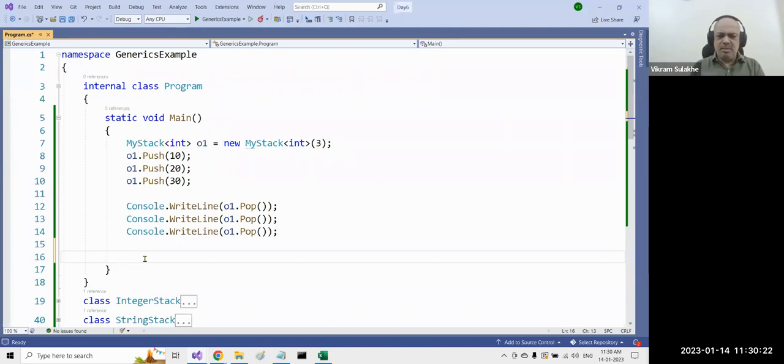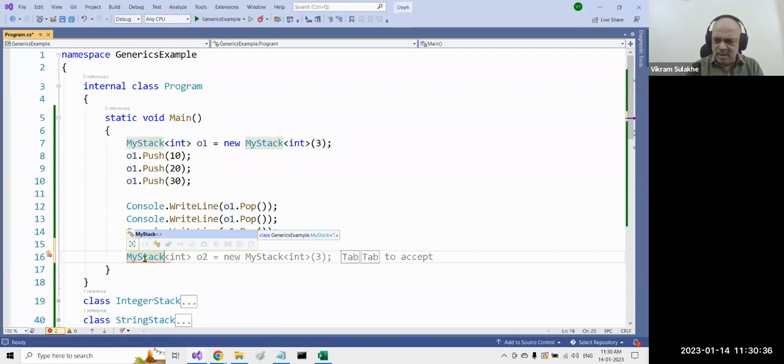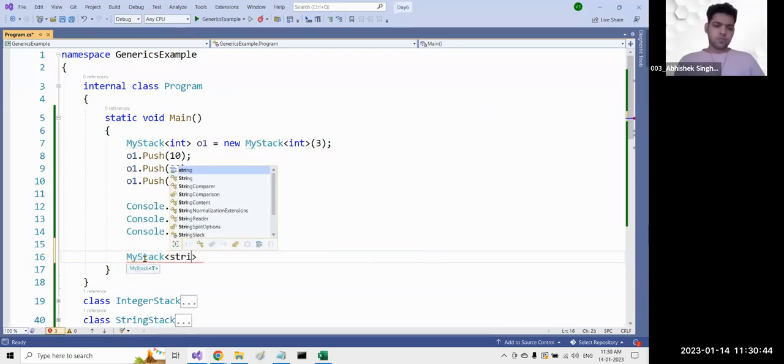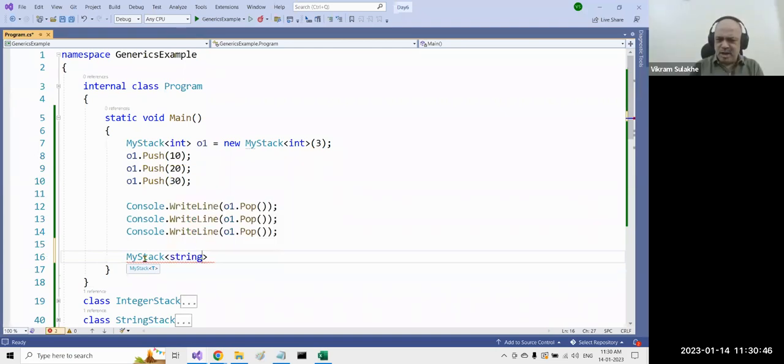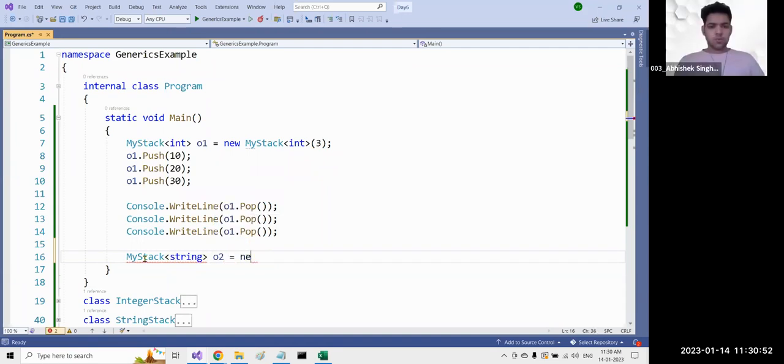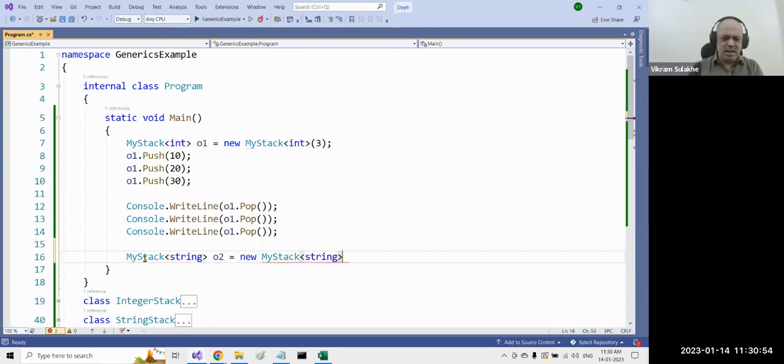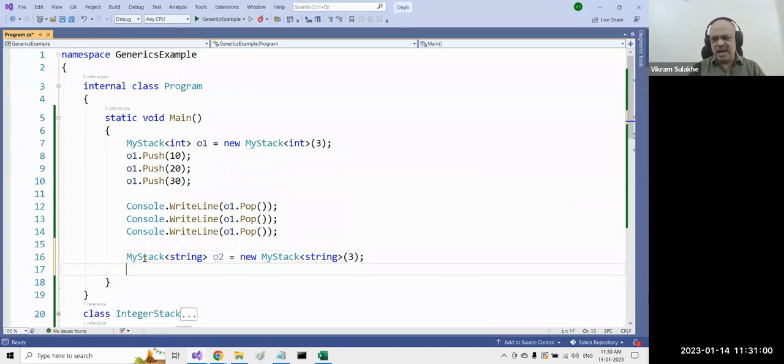All right. Let's look at the other possibility here. Instead of creating a my stack of int, I'm going to create a my stack of string. So can you please help me with this code? You can read the code from the top, and instead of int, tell me what to do with the string. So my stack of string. You can refer to the earlier line of code. o2 is equal to new my stack of string and in brackets 3. What is the 3 out there? That's the size that we are having, the constructor.